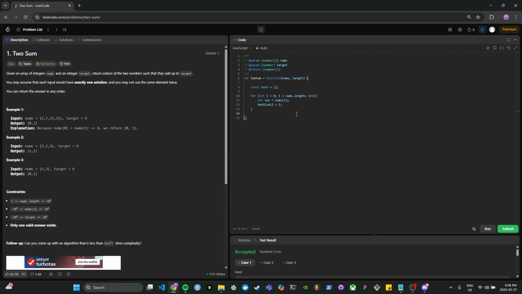So it would look kind of like this. It would have 2 mapped to the index 0. You'd have 7 mapped to the index 1. You'd have 11 mapped to the index 2. You'd have 15 mapped to the index 3. So this is what we're doing basically in this for loop.